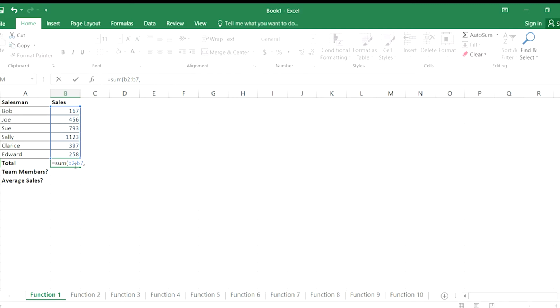Or we could put in individual numbers or actual numbers. Oops. And that would work as well. But in this case, we just want B2 through B7. Now when I type that and I press enter, I get the result. If you highlight the cell again, you can see the function listed above there. But you see, that is the sum function.